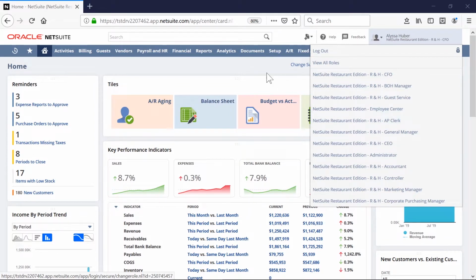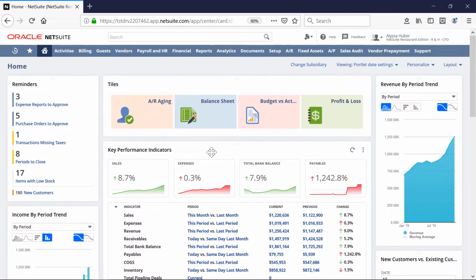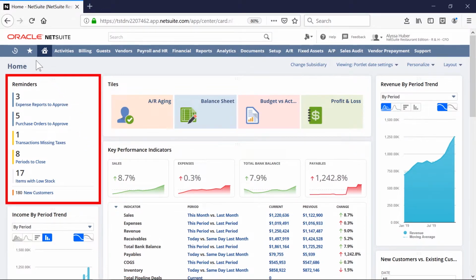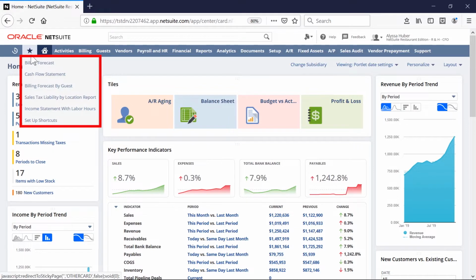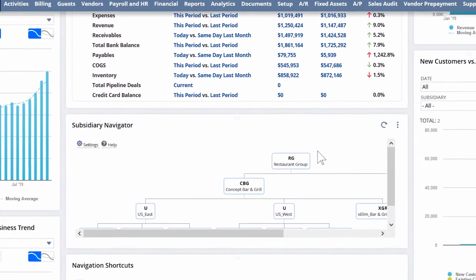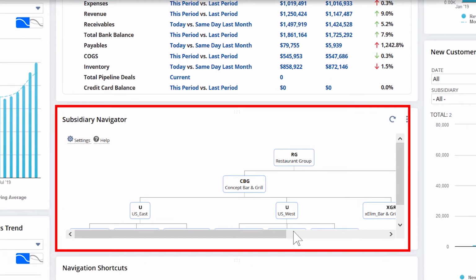As you can see, this dashboard contains key financial metrics specific to the CFO, KPIs, reminders for actions I need to take, shortcuts to key functional areas, and charts for trend monitoring. Let's spend some time on the KPIs portlet and the subsidiary navigator.